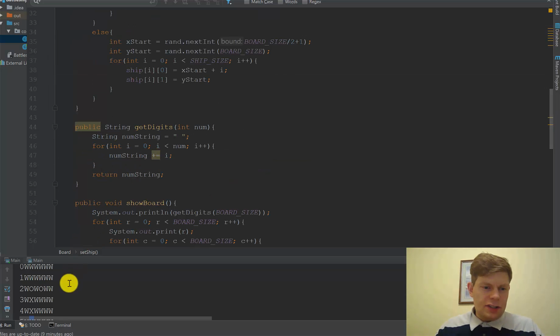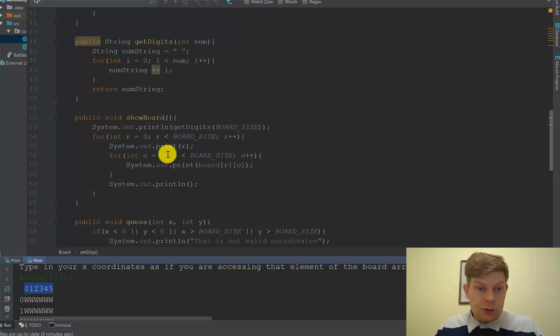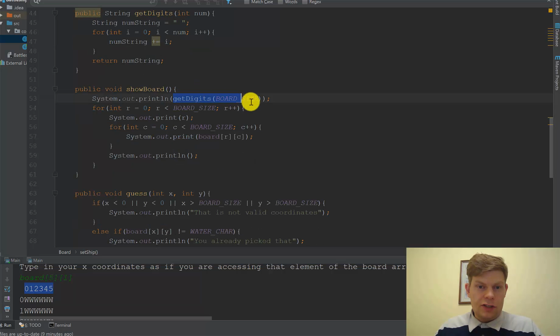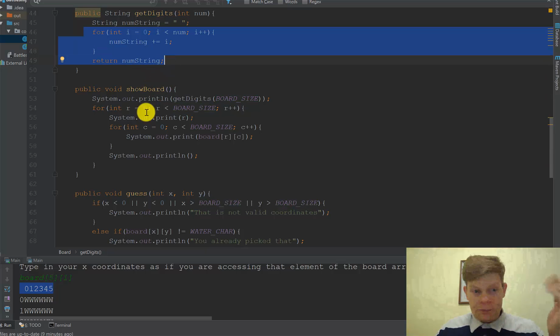This get digits thing is just an easy way to do this part here. I really didn't need to make it a method. I really could have just made it a string, but it's a quick and easy method to make this top piece. So every time I want to show the board, I print out get digits board size, which is just this top line right here, including the space. Here's where the space is, and then the rest of it is just these numbers. So that gets my top line.